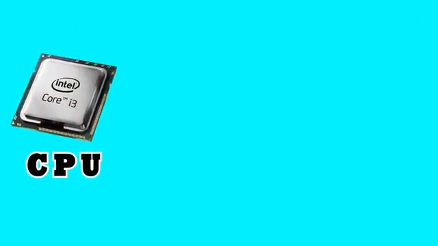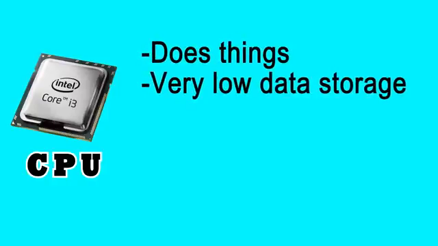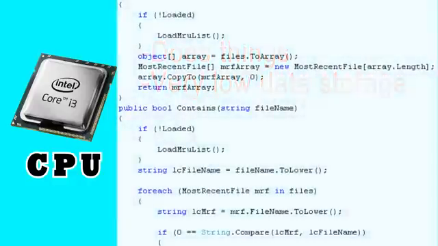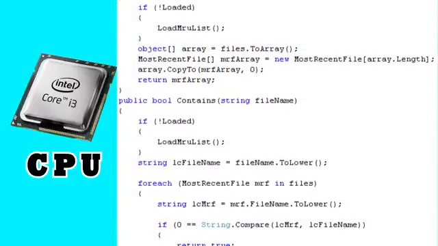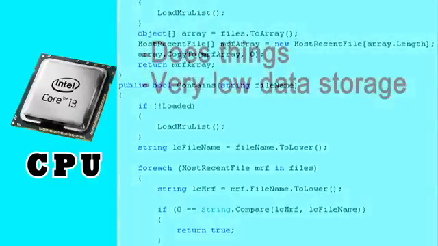So let's start with the CPU. The CPU is where your computer does things. It isn't really capable of storing very much data at all, but it's very good at doing things with data. Quickly reading it, arranging it, doing the type of quick and massive calculations needed to run your programs. This is where most of your programs are essentially run from.